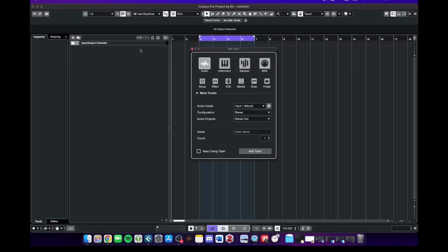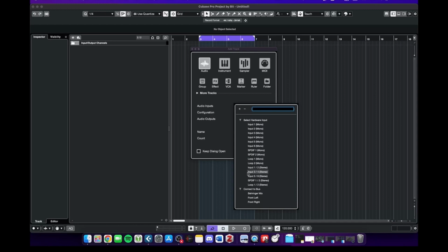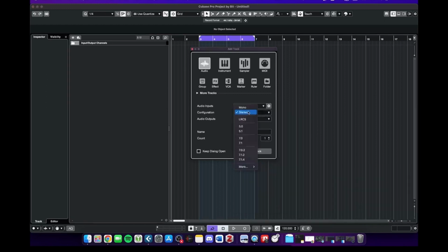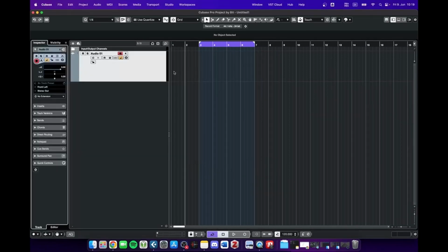So the first track, of course, is going to be an audio track. And in order to create one, you need to tell Cubase where the input comes from: your hardware device or from somewhere else, maybe. And you need to tell Cubase if this is going to be a mono or a stereo track. In this example, we go with a mono track.